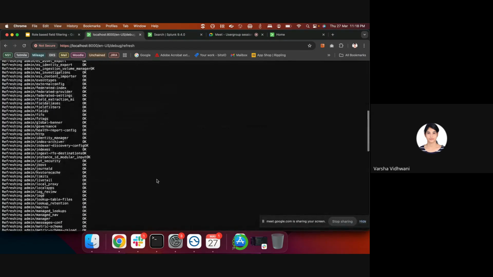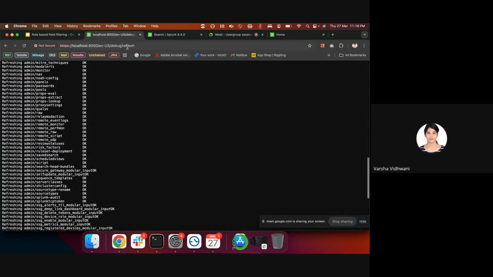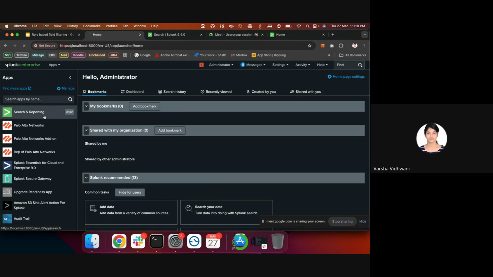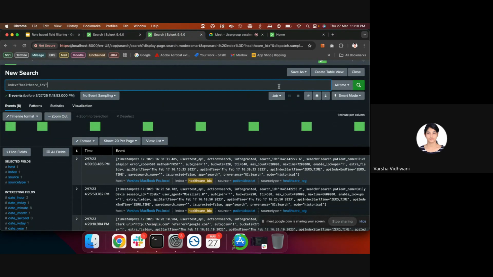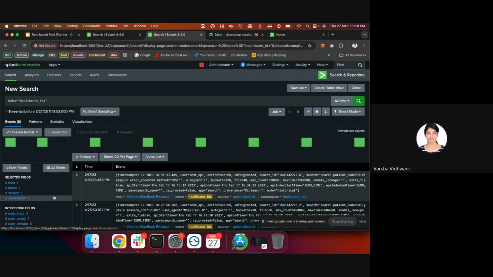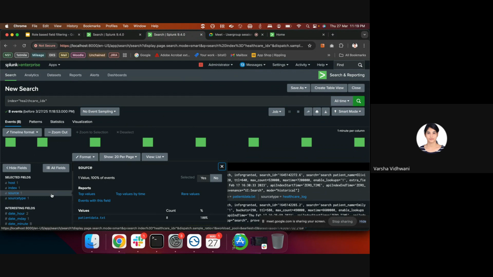Debug refresh. Okay. Now let's go back and look at the data again. So yeah, healthcare index. And since I am an admin user, I am able to see the source.